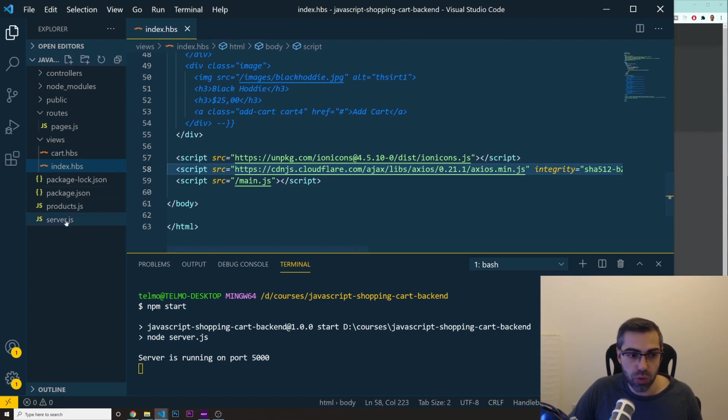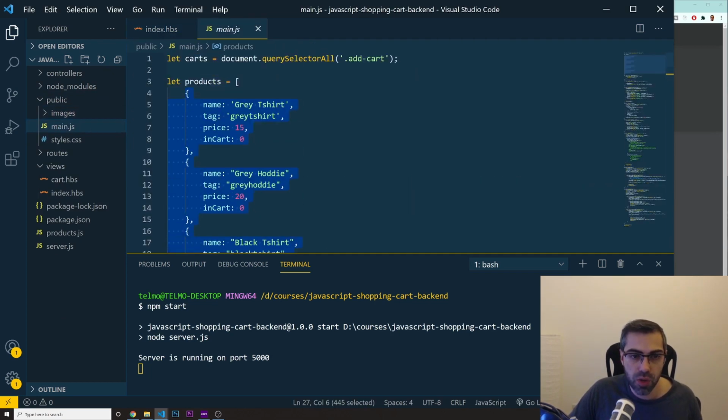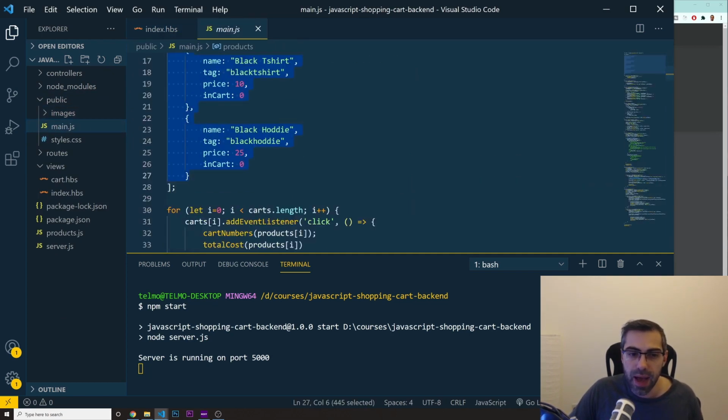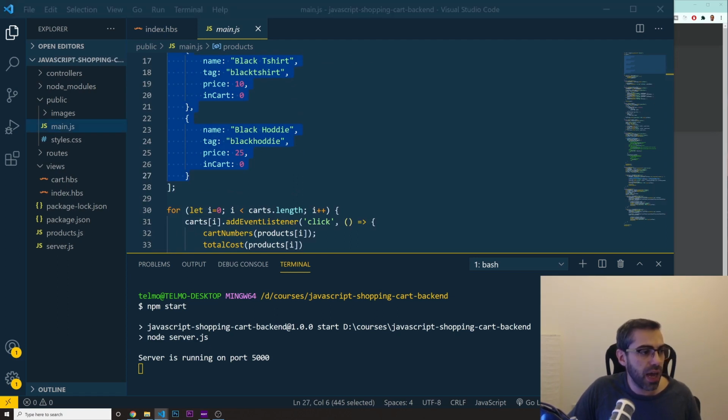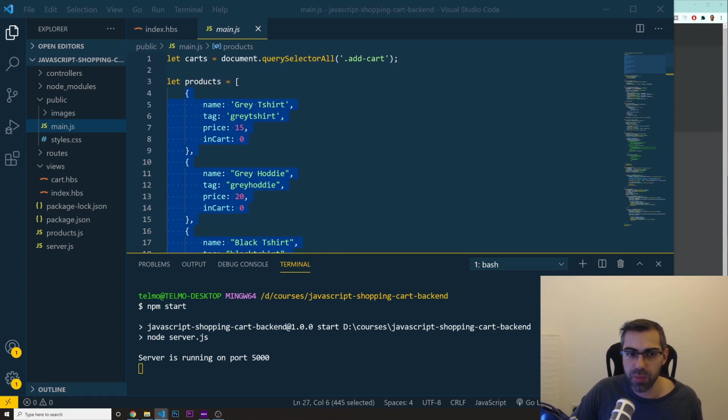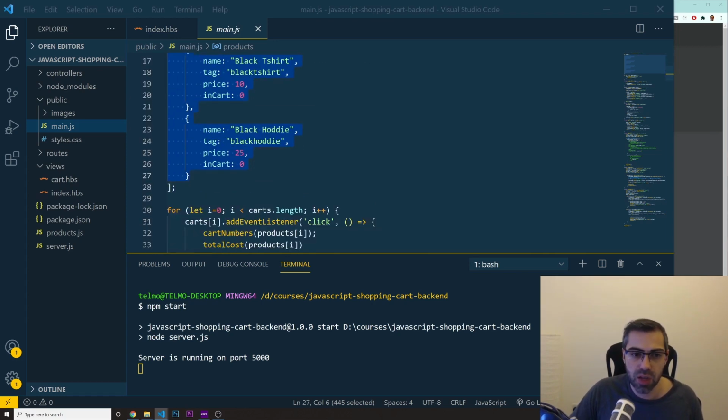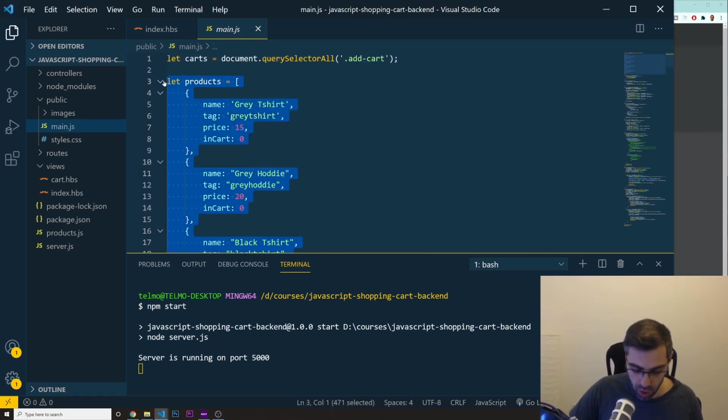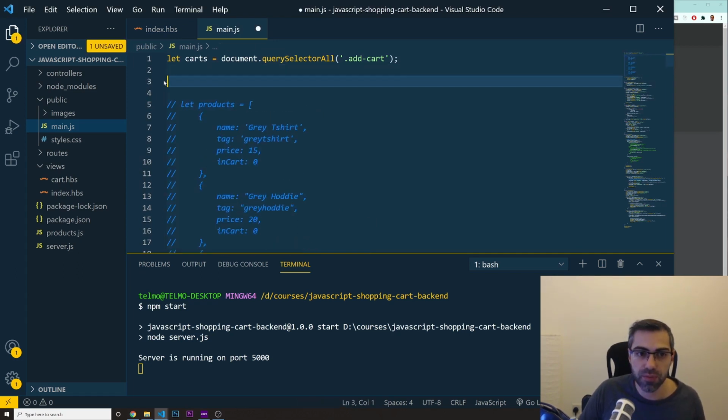Okay, so let's go to our main.js. Where is it? If I go into my public folder, I've got images, and I've got this one, main.js. So in here on the top, I'm not sure now, let me just double check. I don't think that we're going to use these products that we have in there anymore. Yeah, we are going to get rid of these products because we're going to get everything from the backend. So let's just comment these products out for now.